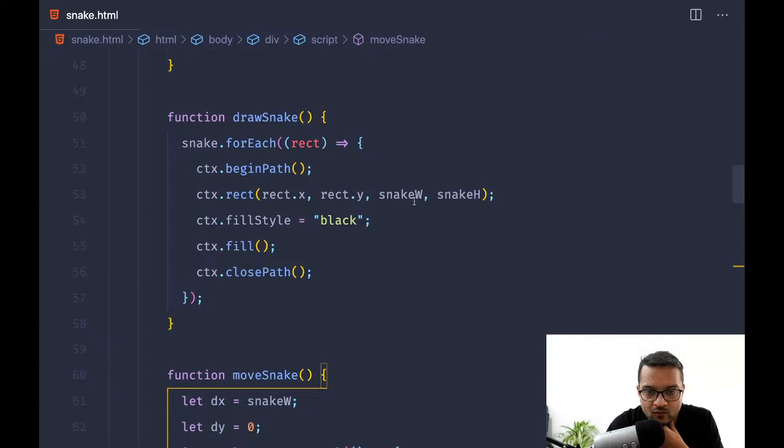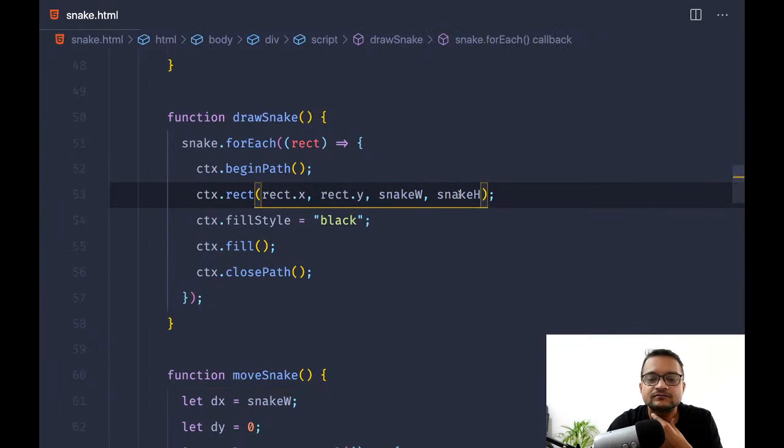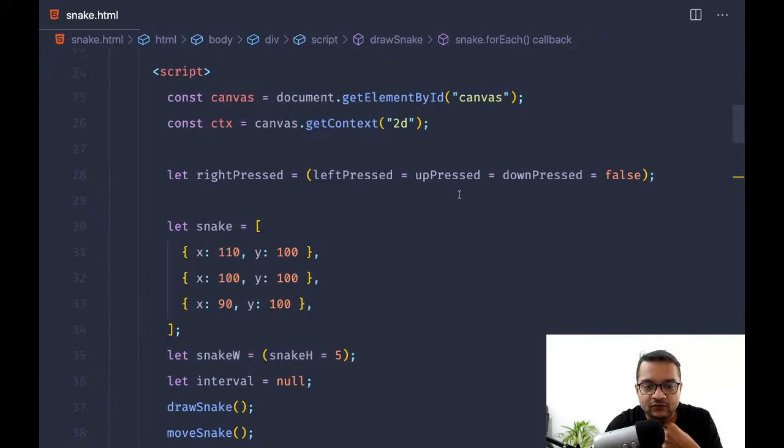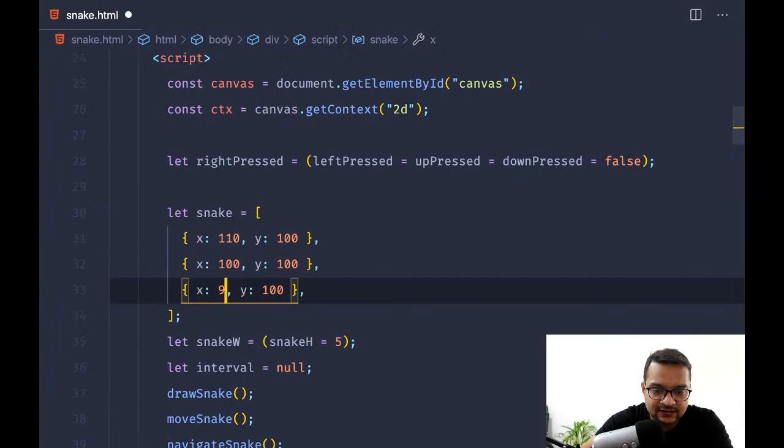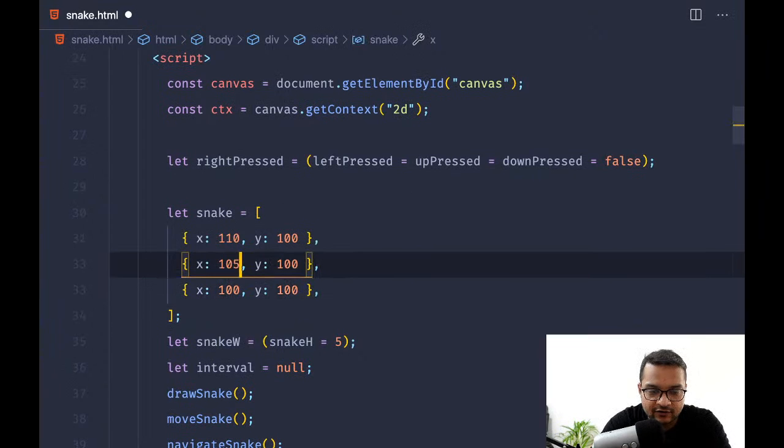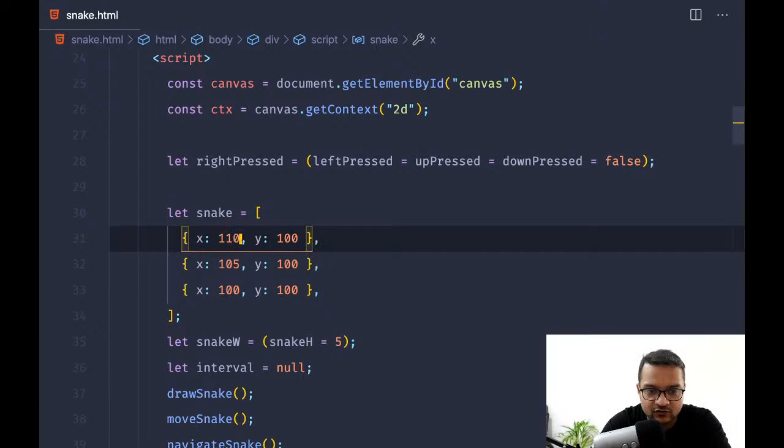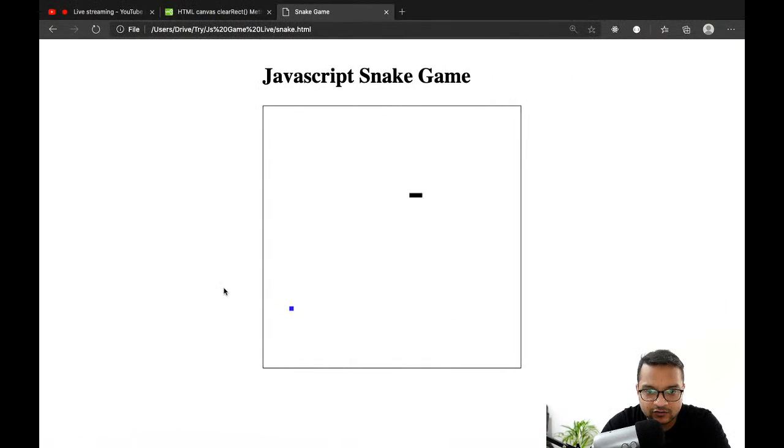We have a snake width. That is happening because we have a 90. So I should have a 100, then 100, 105, and then 110. Now it will be good. Yes, it is fine.